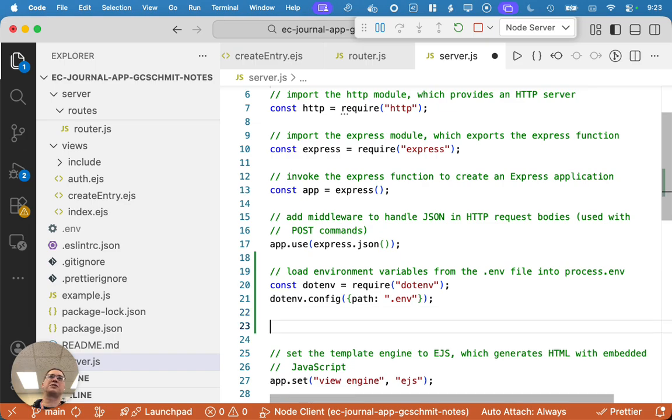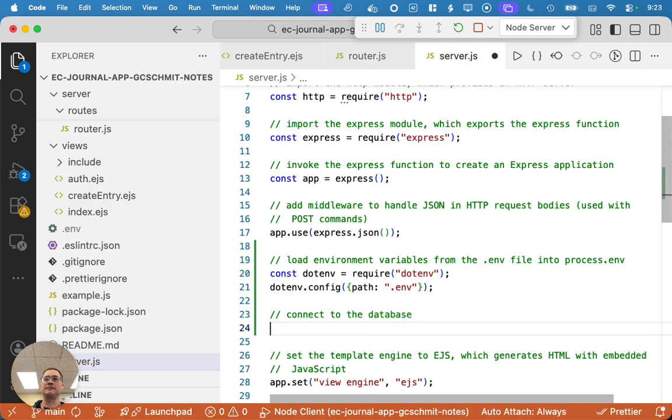So now it's all those variables. Right now we only have one. We'll add more later. But all those variables are loaded into process.env. So now here in server.js, we can connect to the database right away.